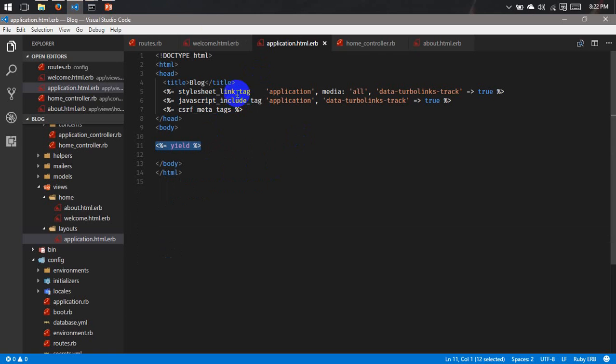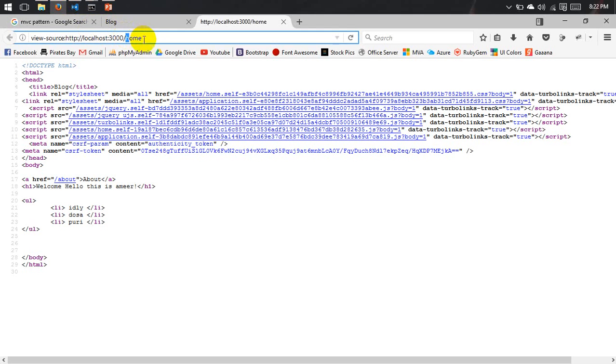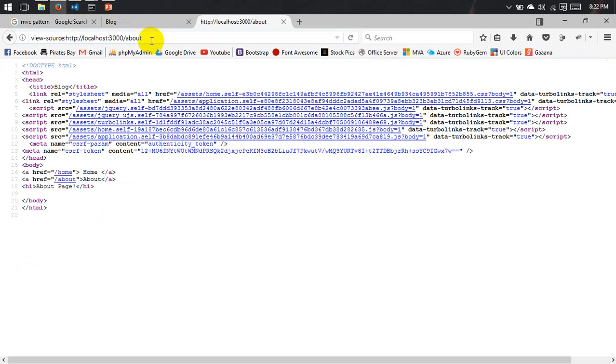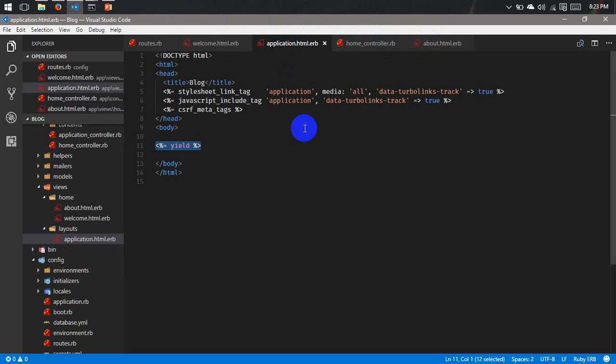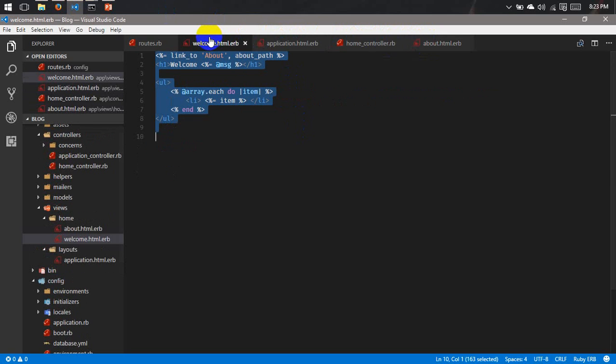Now when I give the request for /about, you see the same head tag, title tag, except the body is changed by the content in the about.html.erb. So that's the magic. What Rails does is whenever you're requesting for a file like welcome.html.erb, it goes to the layout file, it finds that small yield and replaces that yield with the content of the welcome or about page.